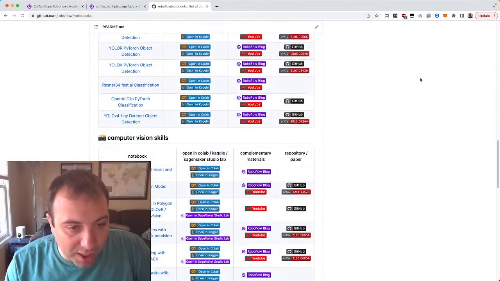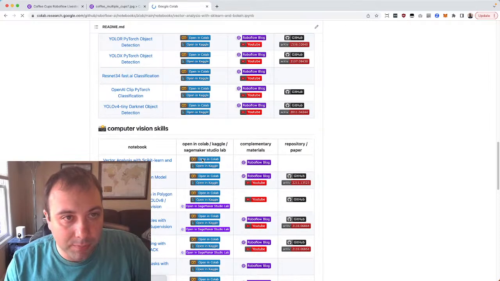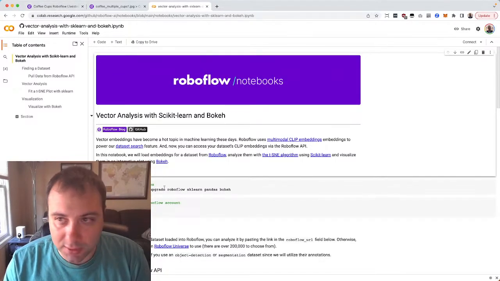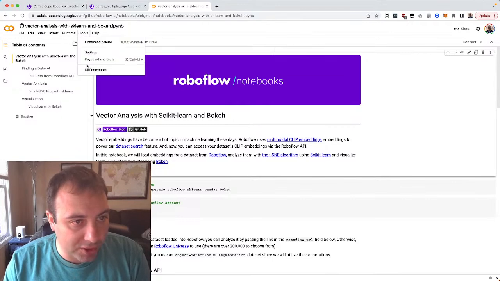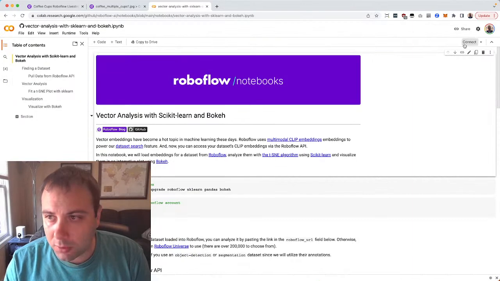But we're going to use this brand new notebook called Vector Analysis with scikit-learn and Bokeh, and we're going to open that in Google Colab. And then, let's see, make sure I'm on a GPU runtime. Cool, looks good.